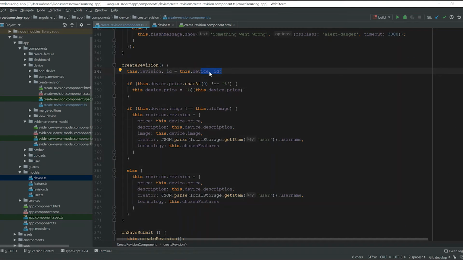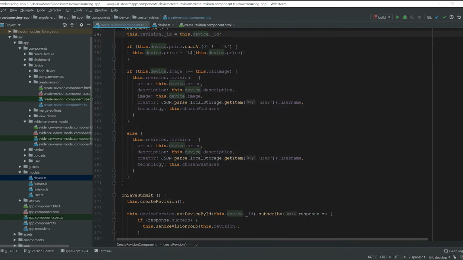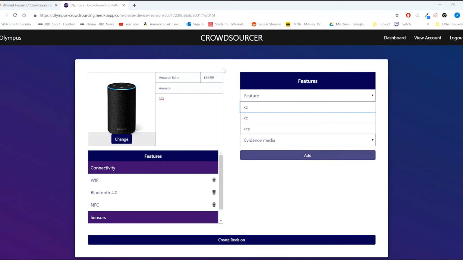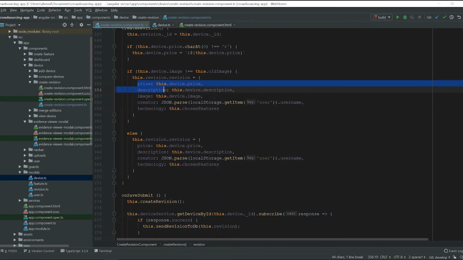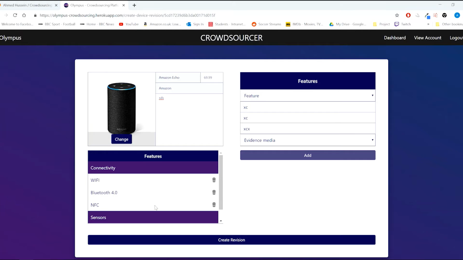So the revision ID will just be the device's ID. This check here is basically checking whether you've added a pound sign or not. So if you don't add it, it'll add one for you. This will check whether you've changed the image. If you have changed the image, then it will set the price, description, the image, the creator, and the technology. The way that the creator is taken is from the local storage. So I'll show you here.